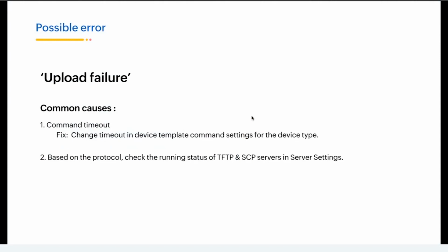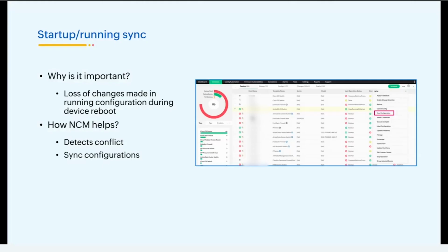Here's another example of a possible error for upload failure. Some of the common causes include command timeout. So you can change the timeout of a device template and try the upload again. Based on the protocol, you can again check the running status of the TFTP or SCP server and the server settings as well.